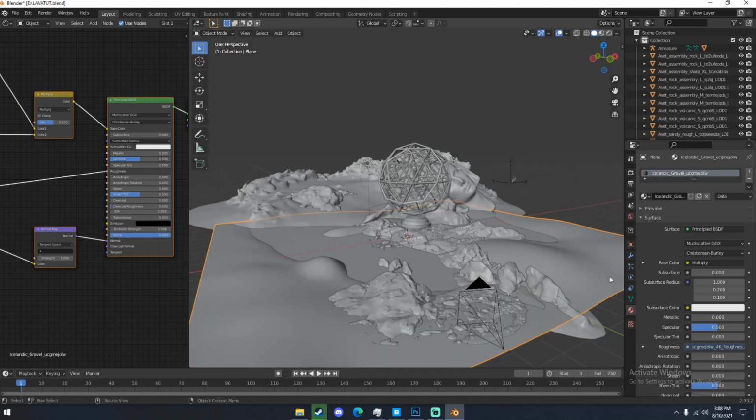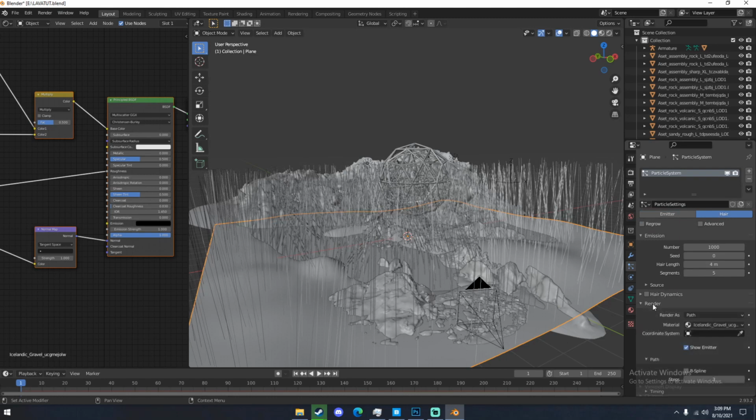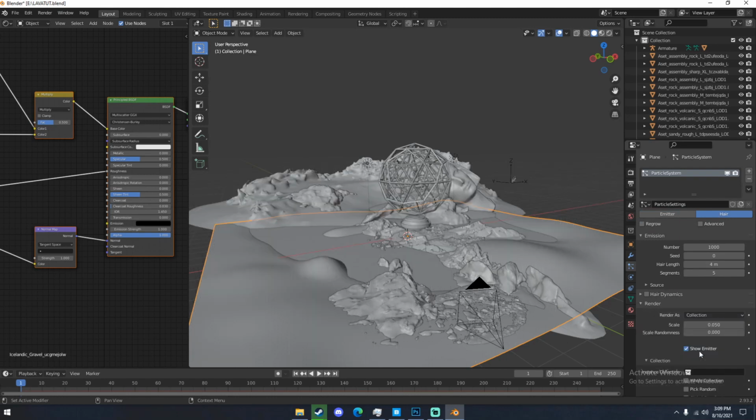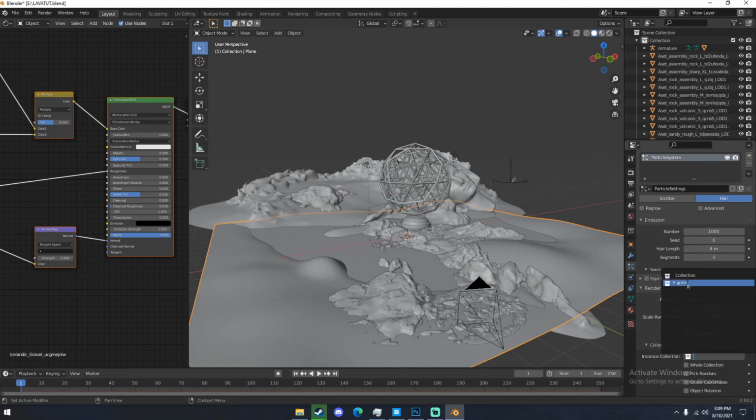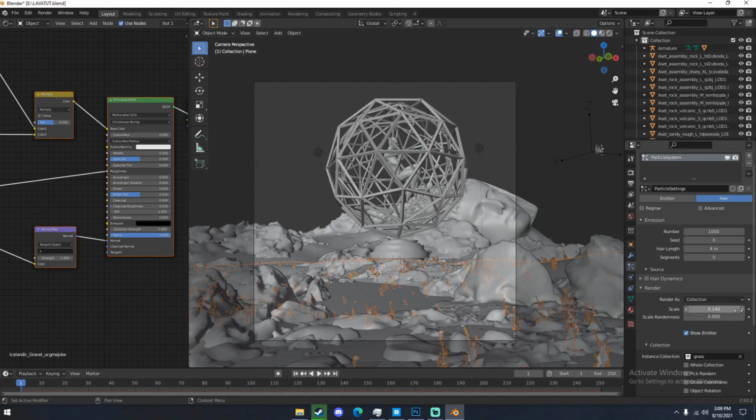Now we can set up a new particle system by going into the particle properties, new, hair, and then under render, change render as to collection, and then instance collection to our grass. If we look at our grass, it's looking pretty good. Probably increase the scale depending on what looks good to the camera.